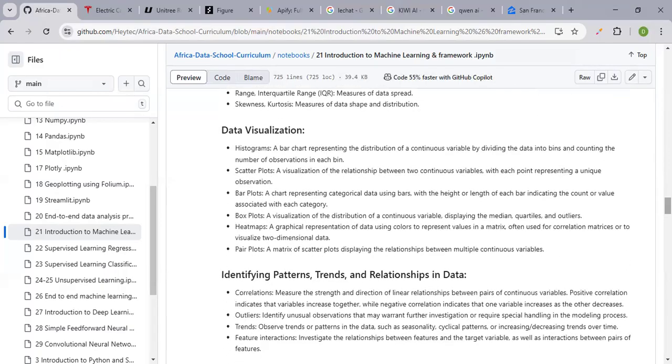Then on data visualization, we've already checked the histograms and the different types of plots when you're visualizing data: histograms, scatter plots, bar plots, box plots, heat maps, pair plots. I think heat maps and pair plots are the only ones that we have not discussed. But on heat maps, when we're discussing correlation, we'll have a look at it. Then pair plots, we will have a look at too, but not on a deep scale.